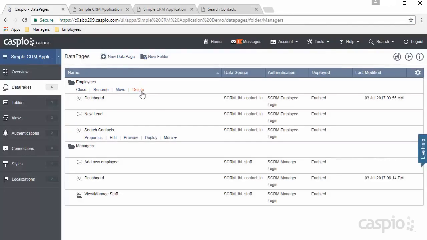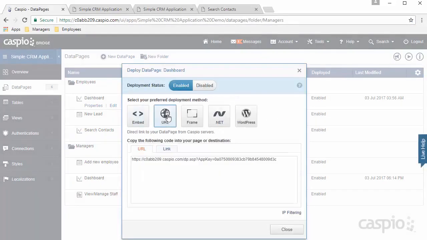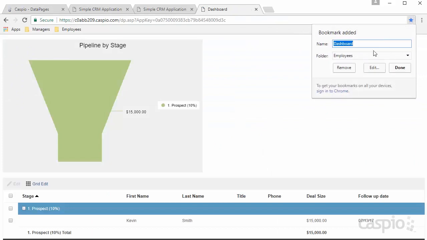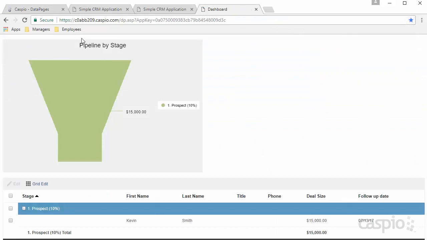Let's grab one more for the dashboard. Direct URL link, paste it. And let's bookmark that as well inside the employee folder. And now you have the same exact functionality bookmarked on the browser, so you don't actually have to embed any of this in your website.